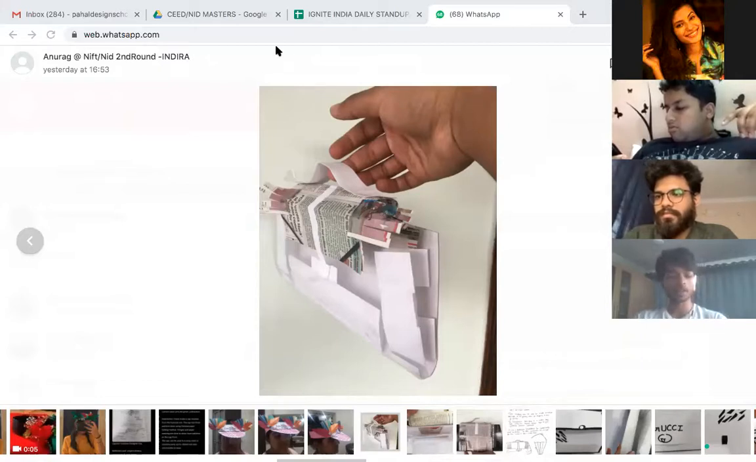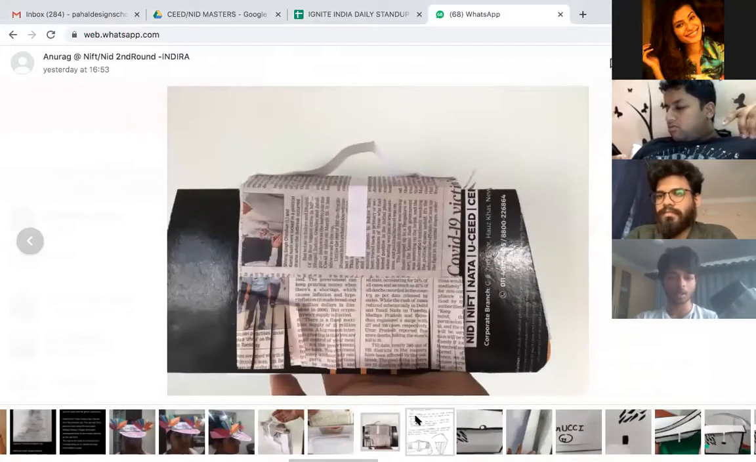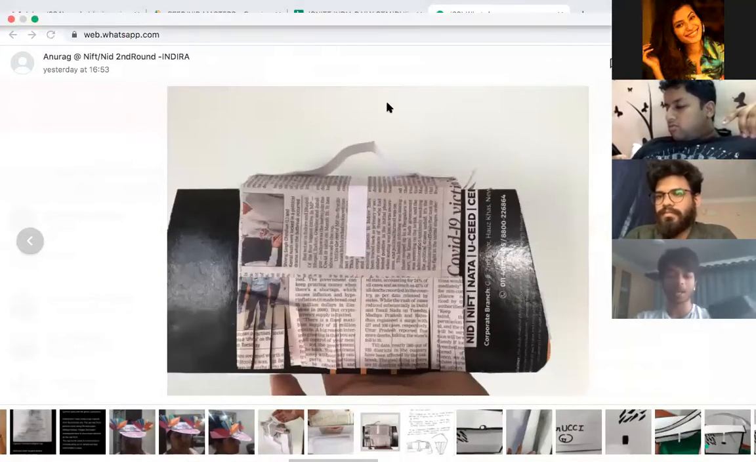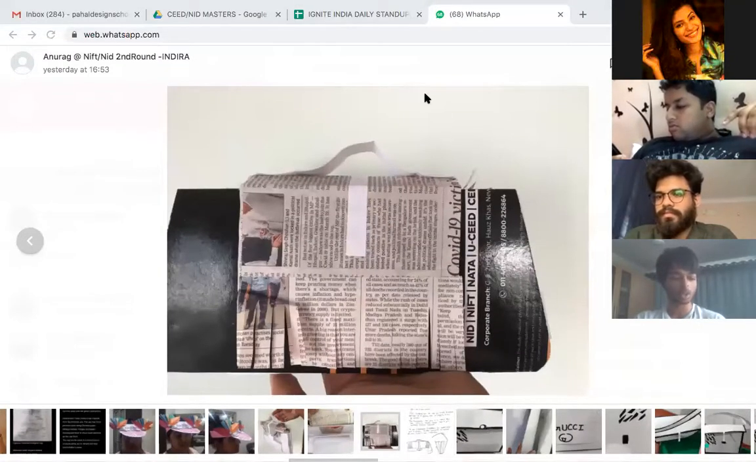And I've used black behind it, and this contrast gives brightness in the front.